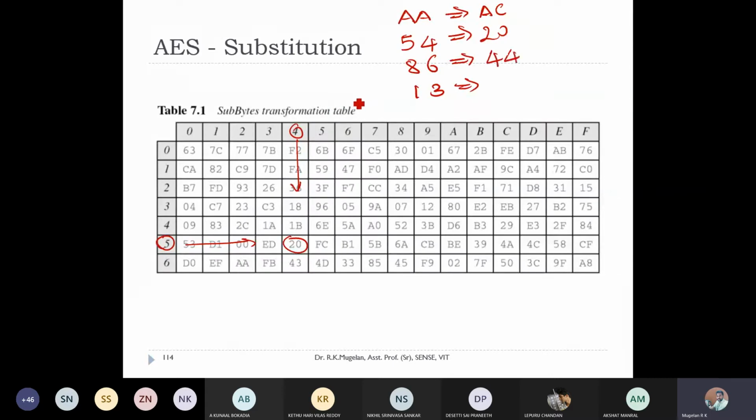Guys, during examination, kindly see whether you are using the sub byte table or the inverse sub byte. If you use the inverse sub byte, the answer will go wrong. So it's just 1 and 3, so 70. So AC, 20, 44, 70. Kindly note down this value: AC is 20, 44 and 70.